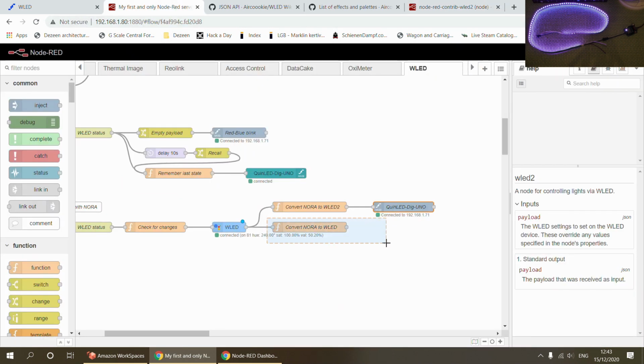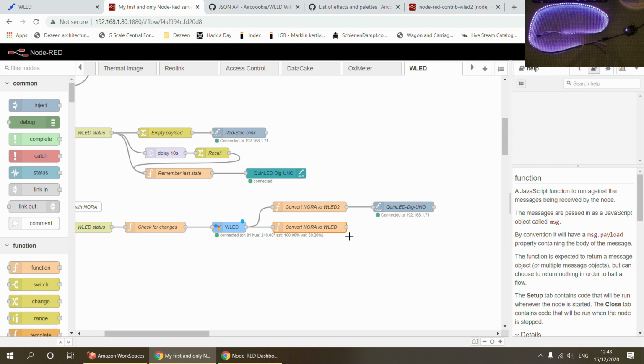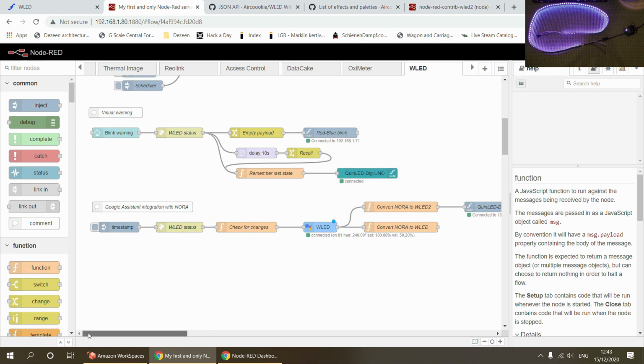And I've actually done the same if you want to use the WLED node as well. You just have to connect it from here, so that it does that one. So it creates the integration from Google Home or from NORA all the way to WLED. But I can do the other side as well.